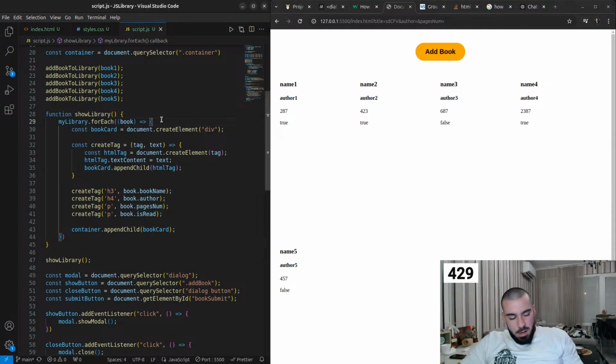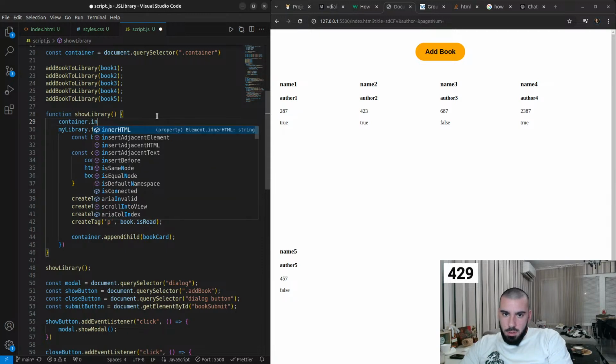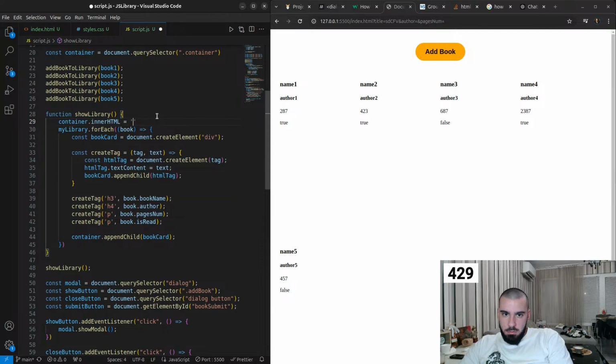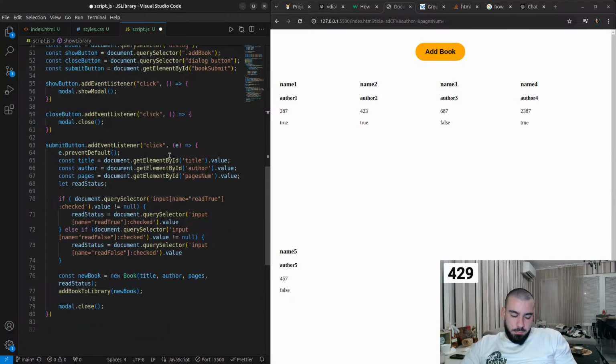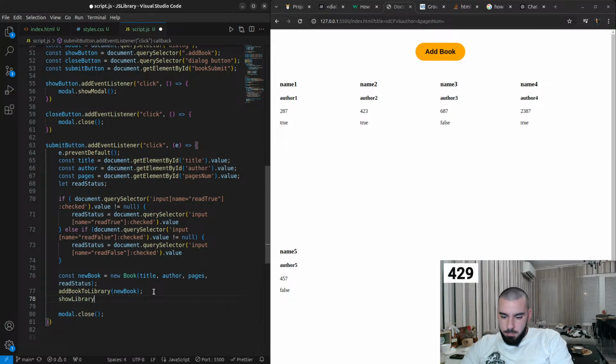I don't know, maybe at the beginning of it, maybe what we can do is for show library, when we initially call it, we can set the container. So do container dot inner HTML and set it to none. This way it will initialize. So after that we can do show library, and see now when I save it, we still have all the books.